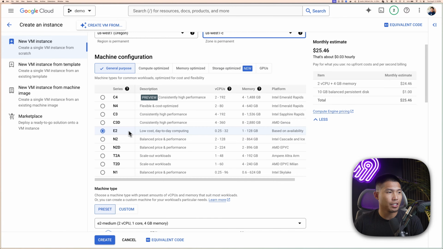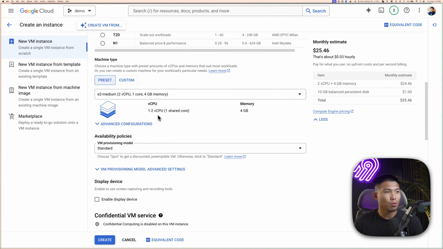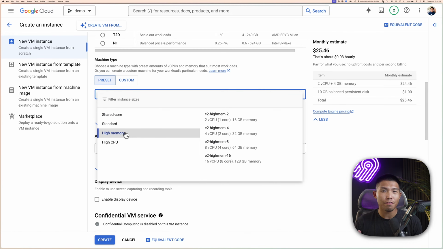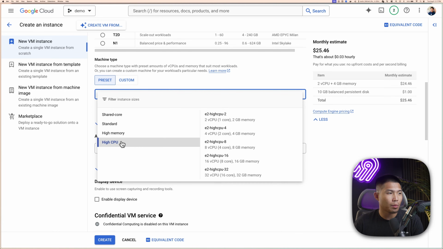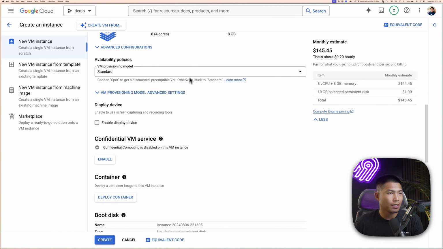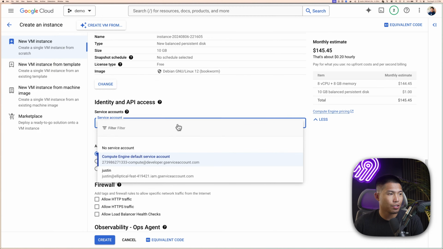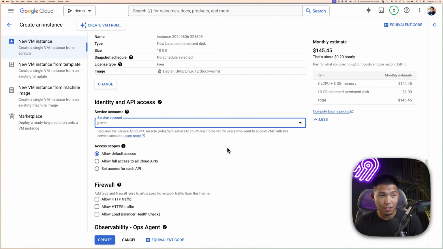For the machine configuration, I'm going to leave this to E2. With Airbyte, we do recommend that you scale this to around 4 to 8 CPU cores as well as 8 gigs of memory. So I'm going to go to the high CPU section and choose this one right here. We're going to leave all this as default. I'm going to go down here to the service accounts and just change this to my service account.